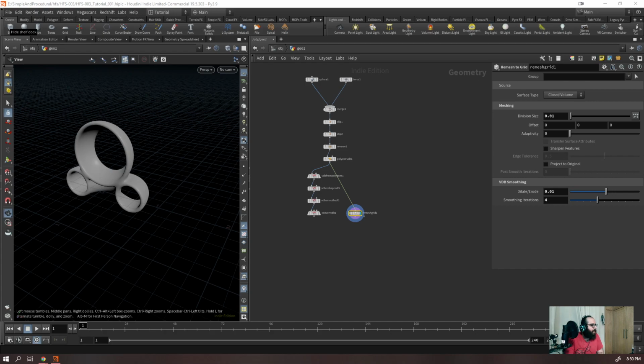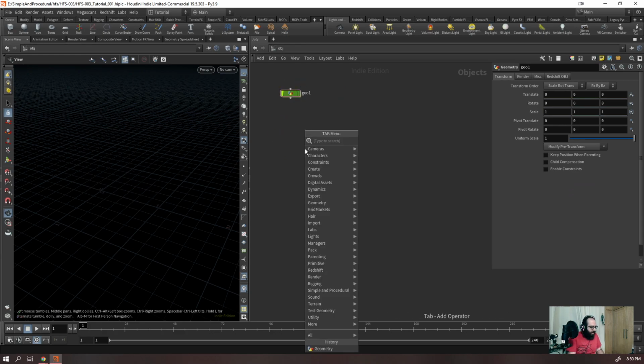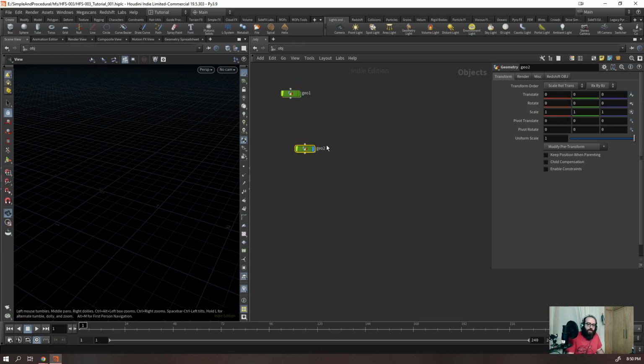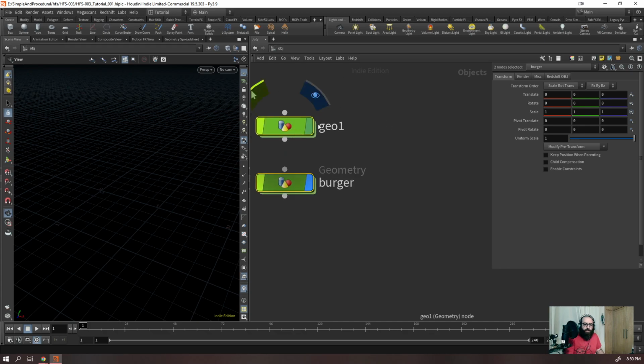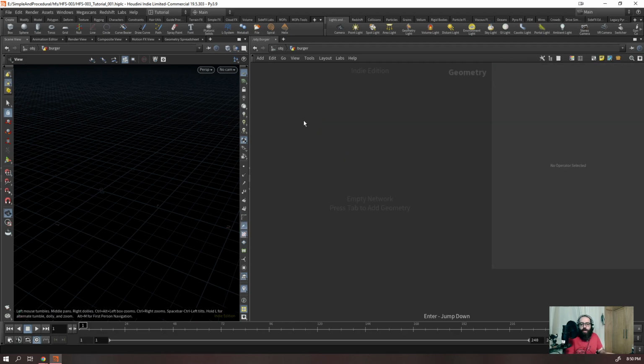Let me adjust my monitor real quick, make sure I have everything in here. My video is recording and things are looking good. I'm just going to come out here. I'm going to uncheck this geo, down another geo, call this burger. Select everything, holding down A, drawing a line to do a quick layout. I'm gonna jump inside the burger and we're gonna start modeling.